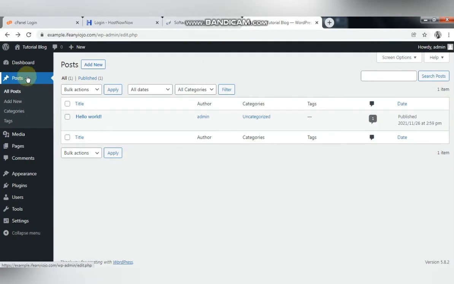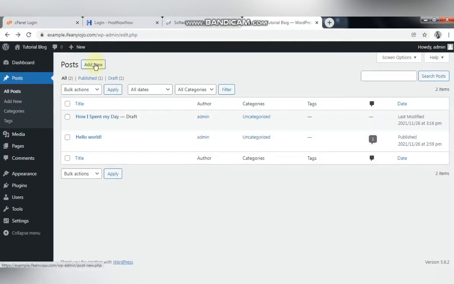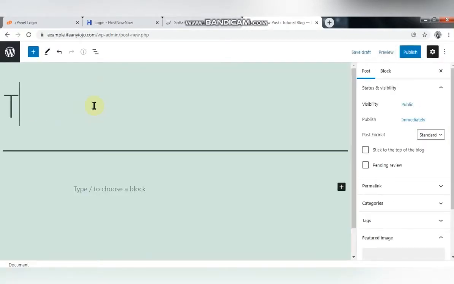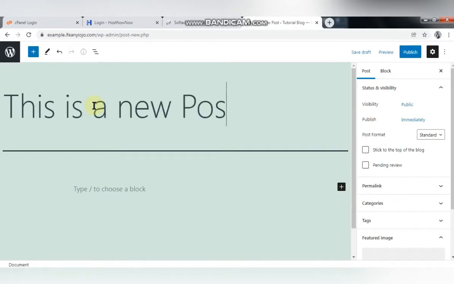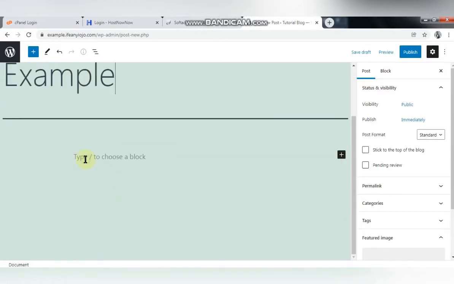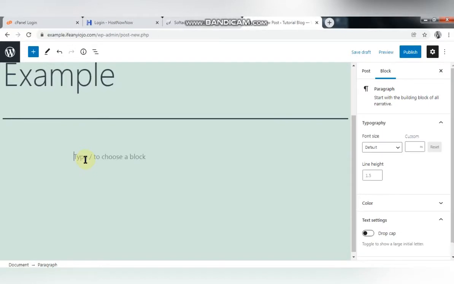So I'm going to show you how to now add a new post. So when you click on this post, you go to add new post. So I'm going to add a title here. So this is a new post. Okay, then I can add the body of the post.